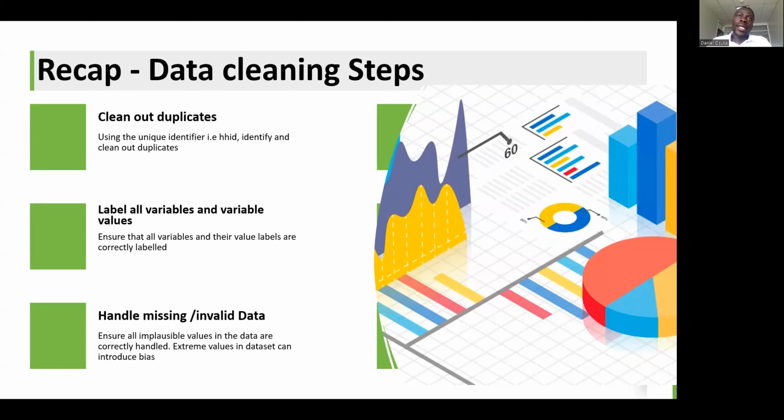And then we had a discussion yesterday on how to handle missing data or invalid data. So just to ensure that the implausible values, the values you think are not suitable for the data set, are correctly handled. And you determine how to handle your data, whether you recode them to missing or whether you use imputation methods that we spoke about yesterday. So those are some of the steps to cleaning your data set.